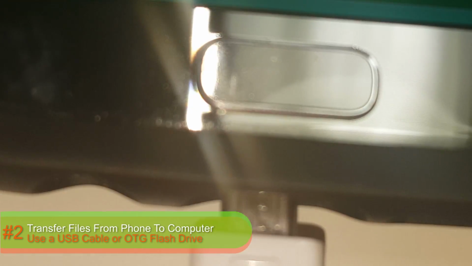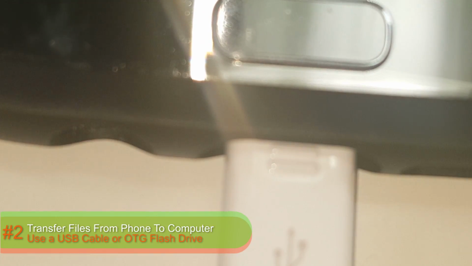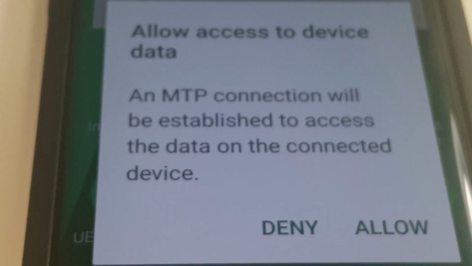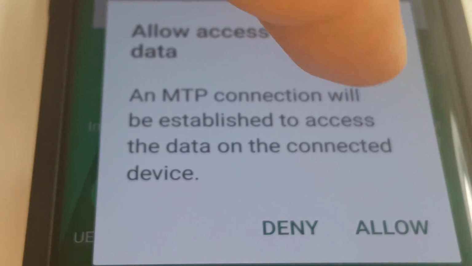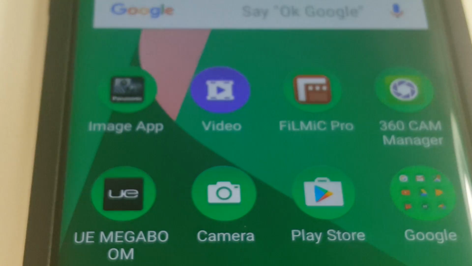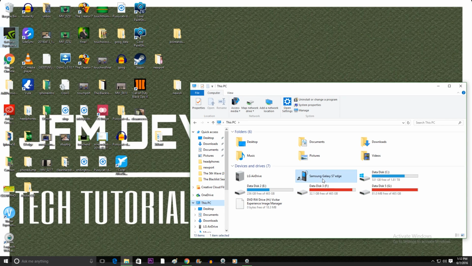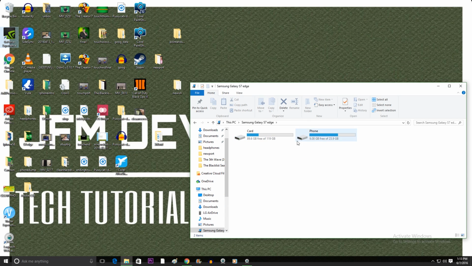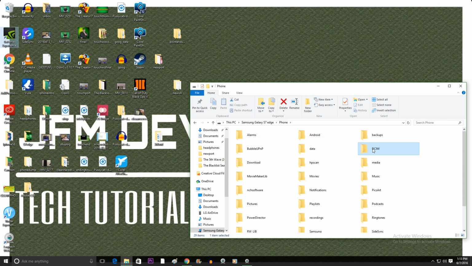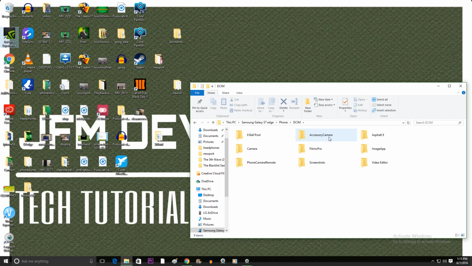Now that the files have been transferred from the camera to our phone, we have to transfer them to the computer. So now's the time to connect the USB cable to the computer and to the phone. You might get a prompt that says allow access to data, and just press allow. Now on the computer side, locate your Samsung Galaxy S7 or whichever phone you're using, go into the phone folder, then go to DCIM, and then hit accessory cam. That's where all your 360 videos will be located.